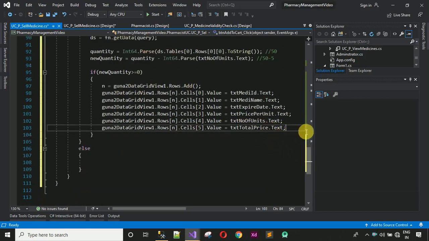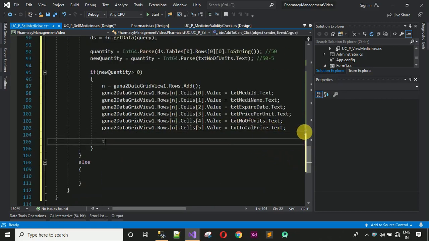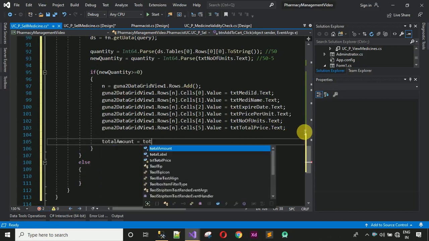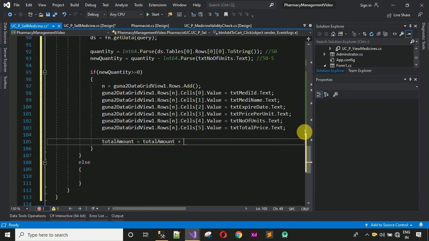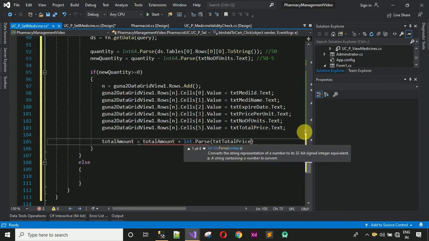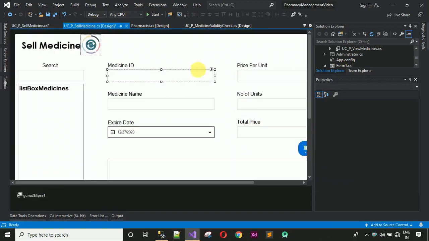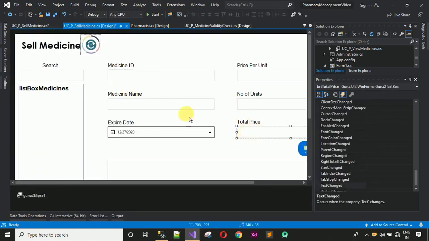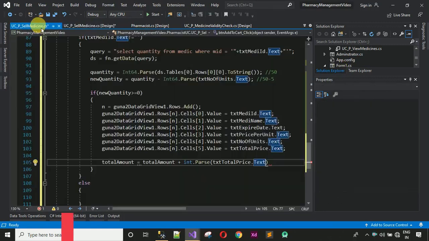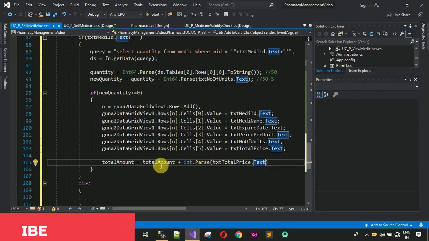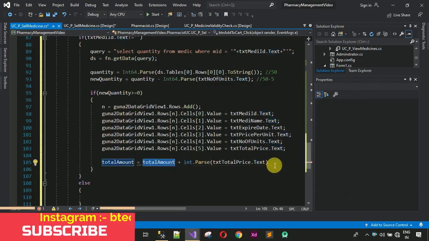So for that I am going to calculate the value. Total amount is equal to total amount plus int.Parse(txtTotalPrice). This txtTotalPrice is the text box name for this one. So we are extracting this value and adding that value to the total price.